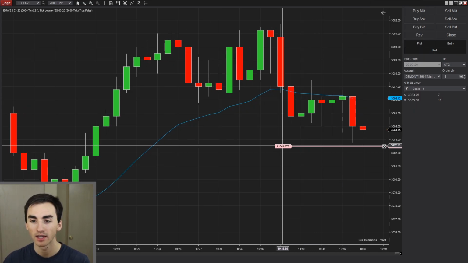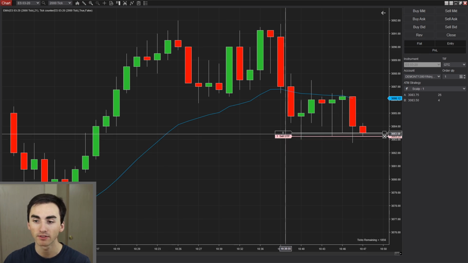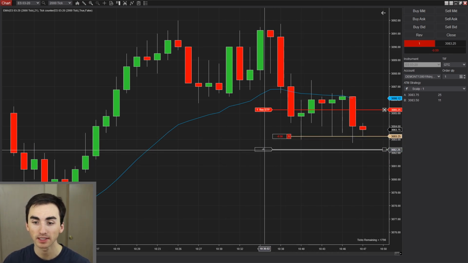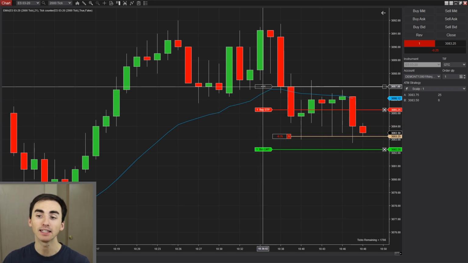So if I just have a sell stop here and move it to the market to get filled, you can see that here is that 1 point scalp. Here's that buy limit. And then here is that stop loss. And you can easily move these.